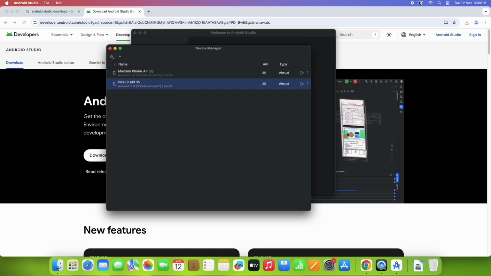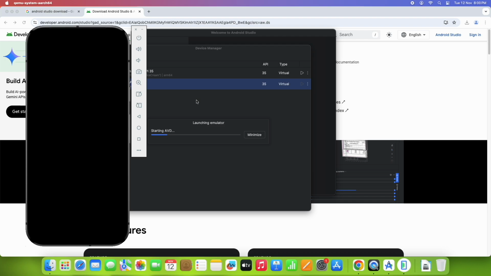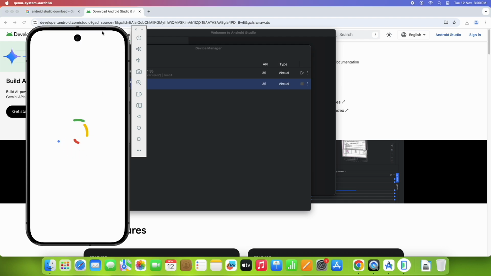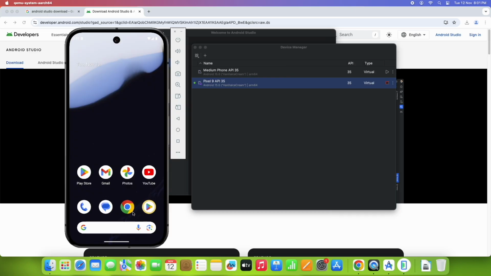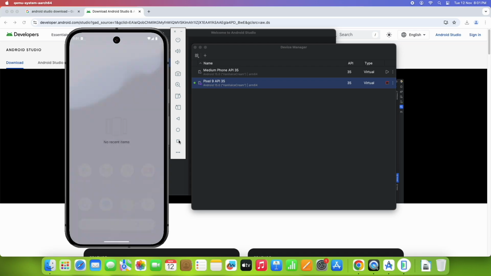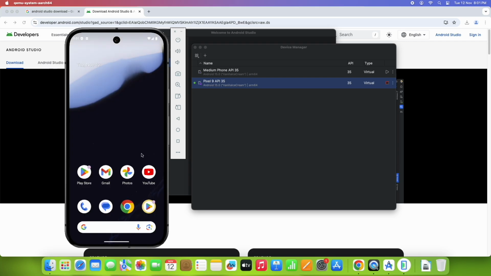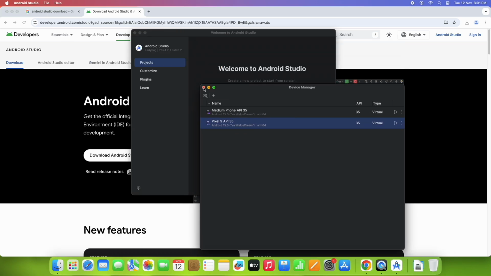Okay, now we can launch it with the help of this play button. Click on this and you will see your device will be loaded here on the left hand side. So our virtual device boot is done and this is properly working now. Okay, so this is working properly. So I've just closed that one. Let's move to the next thing.